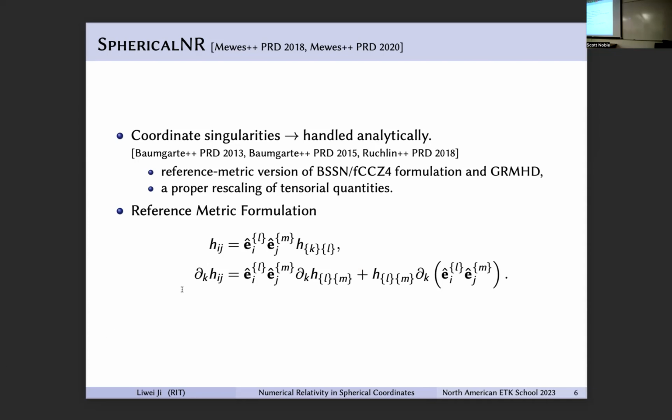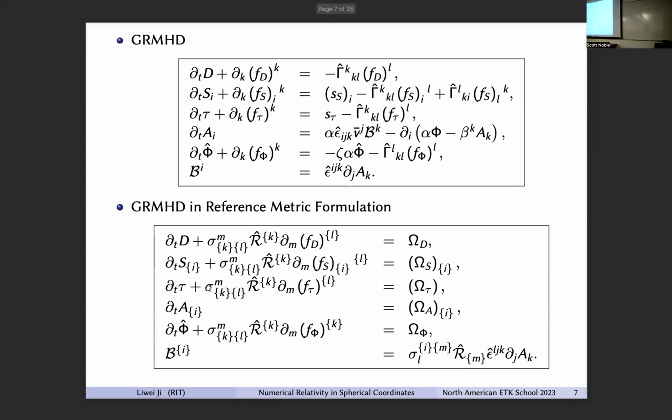And similarly, derivative quantities can also be represented using the orthonormal basis. Here's an example for the GRMHD equations. After doing the reference metric formulation, it looks like this, and all these quantities are finite. And you can just use the normal finite volume method to construct these derivative operators, construct the right hand side, and evolve.